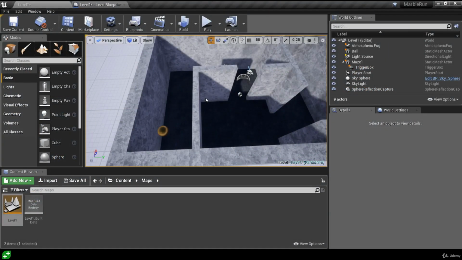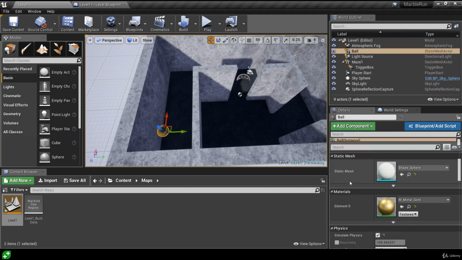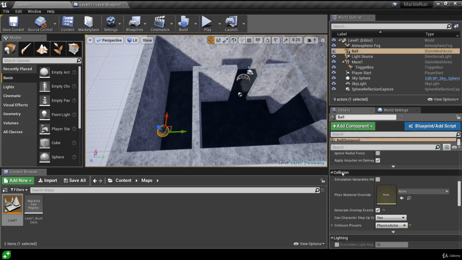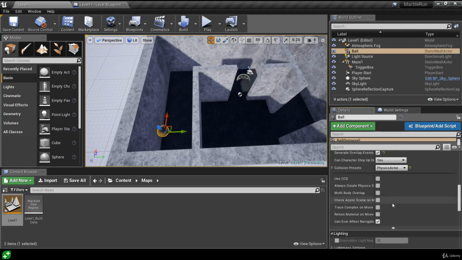So let's take a look at enabling continuous collision detection for the ball. This could potentially cause performance issues if we enable this on hundreds of physics actors, but we just have the one, so it's perfectly okay for us to use. So to do this, we can just select the ball, and on the details panel, we can scroll all the way down till we find the collision section. And we can expand this little white arrow that says show advanced when we hover over this, and we can find some more settings here, and look, it says use CCD, which is continuous collision detection, and we can just go ahead and check this.